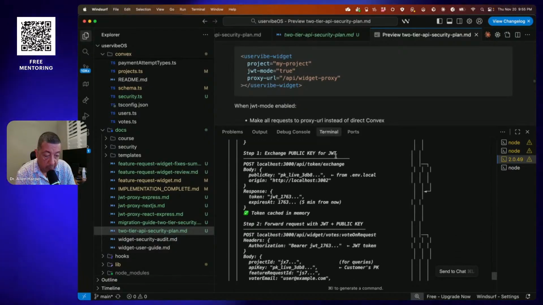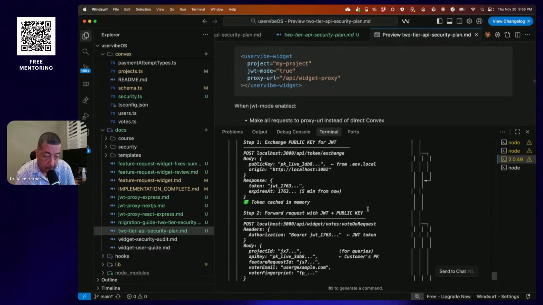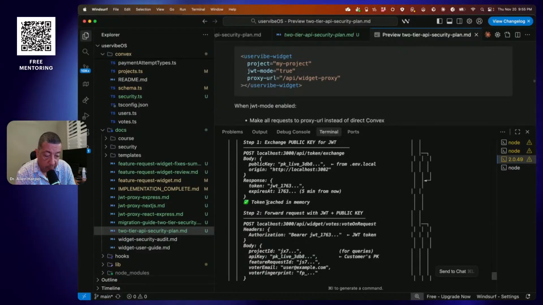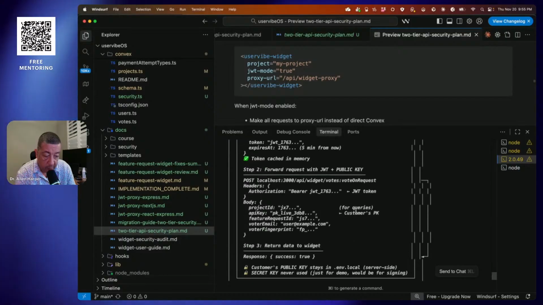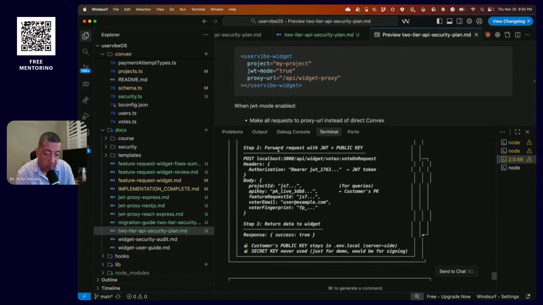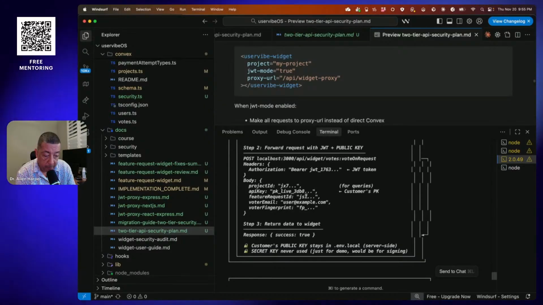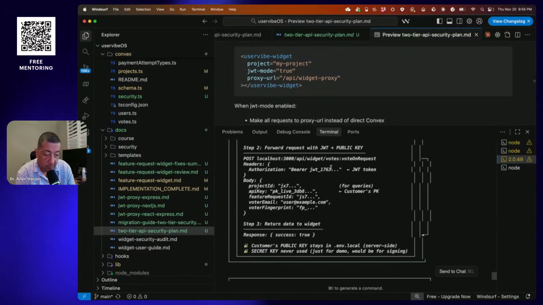And it ultimately then makes a post request through that proxy, exchanges a public key for a JWT. Yeah, that's the JSON Web Token. It caches that for 5 minutes. You don't want to keep your JWT tokens more than 5 minutes if you can help it, so they don't get reused on you. Okay, forward the request with the JWT plus the public key. The JWT goes into the header here as part of the authorization.